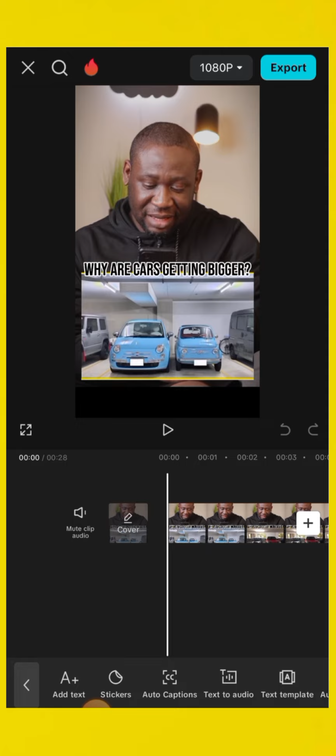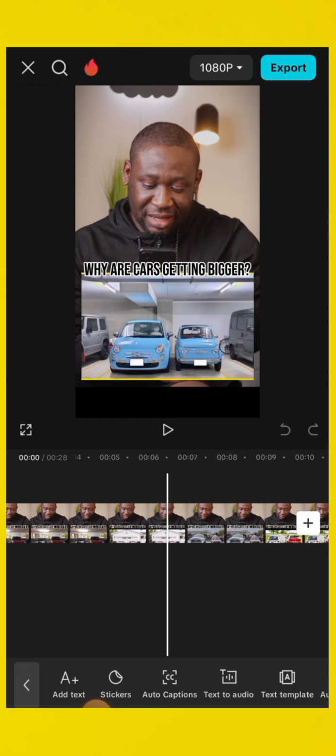But for the Pro version, you just have to pay for the Pro version and keep using CapCut. Else, you can use the free tools and templates and things like that on CapCut, and that should help you.